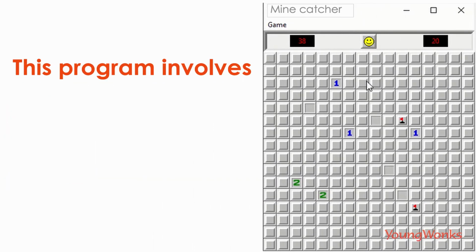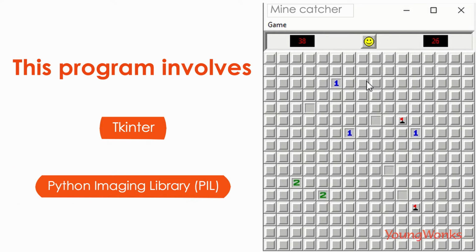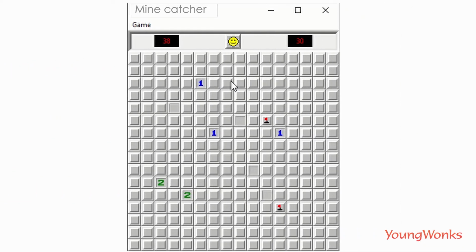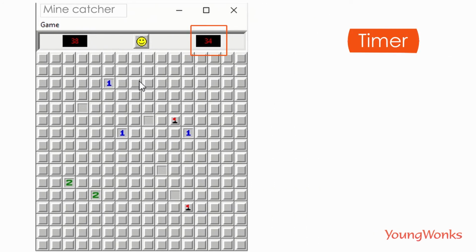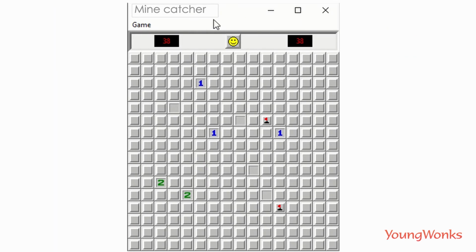Now this program involves tkinter and also uses the PIL library for displaying images. It's a fun game, involves deploying a grid of buttons, and there's also a timer involved, and it also involves different aspects of tkinter like frames.